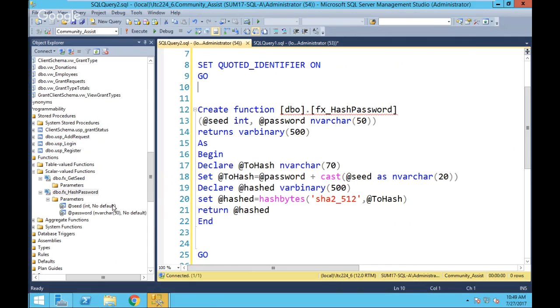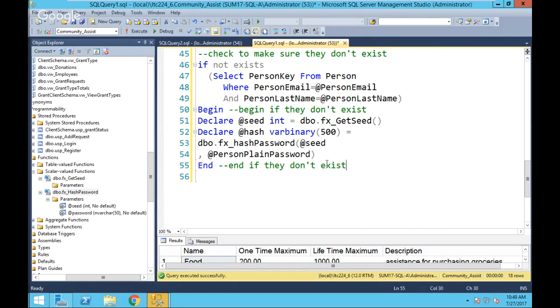All right, so that's the pass. So let's go back to the other thing. Oh, I need to open. So having done this, we have their seed in the hash. The only other things that we might want to do, and I'm just going to do these right here, I'm going to declare @PersonKey as an int. I'm not going to give it a value yet, but that's just a variable that we'll need.